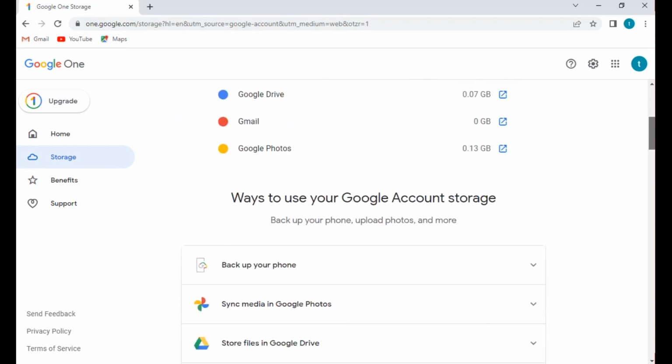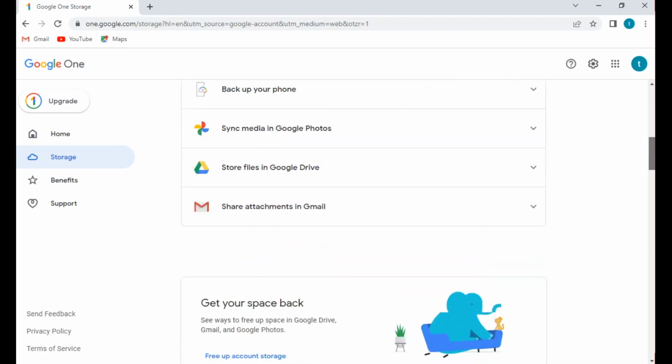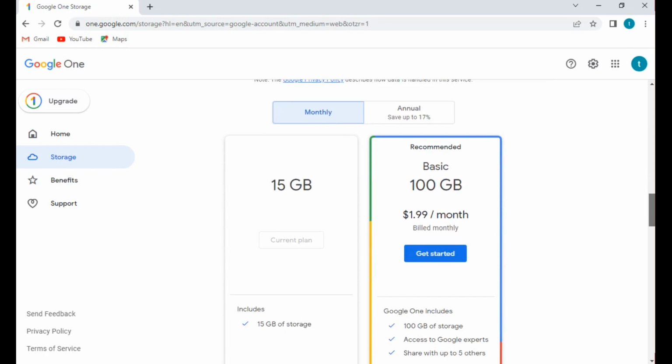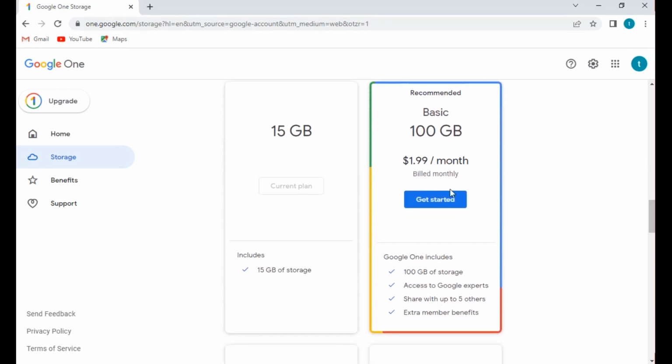Okay, now we scroll down. These are some plans. If you register for the first time and your account is new, then Google gives you 15 GB as a free trial. If you need more storage for your usage, then you purchase a plan.